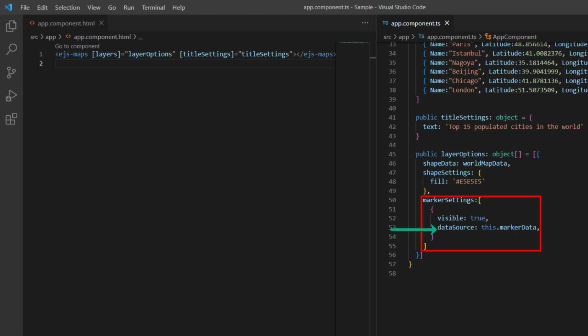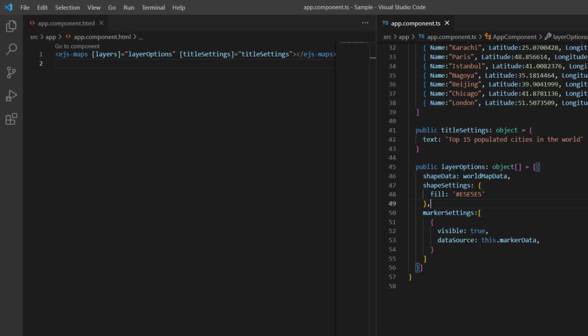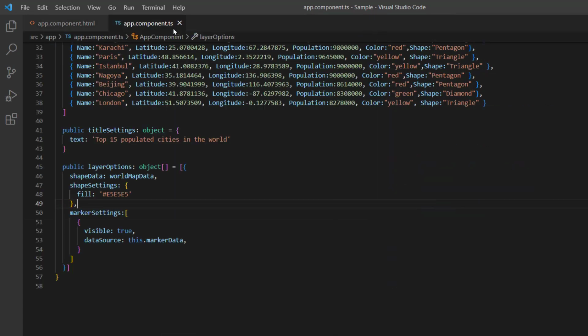Here I have added markers with the appropriate data source. I have also applied custom fill colors to the map elements. To learn more about integrating the Maps component into an Angular application, please check the Getting Started video linked in the card above and the description below.